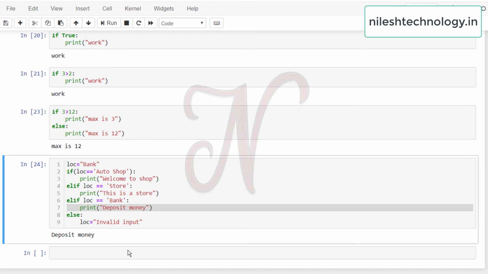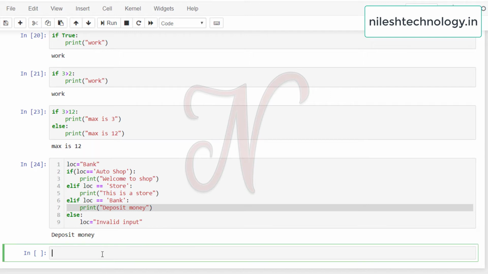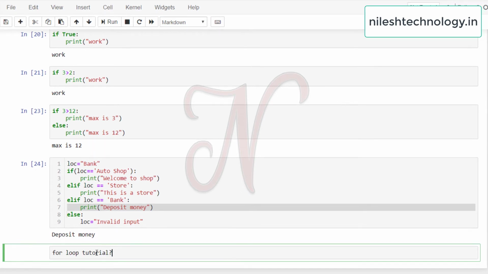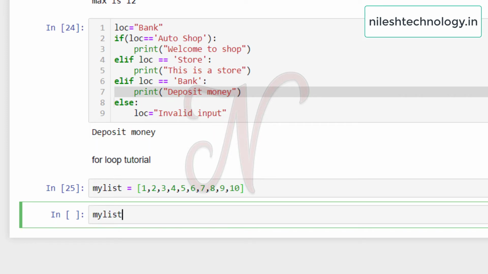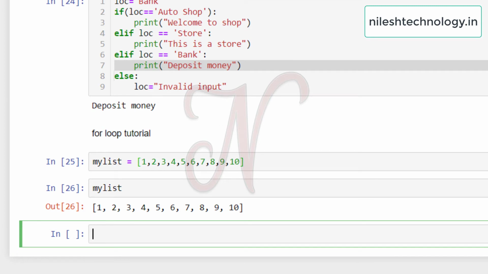Now we will see one example. This is my Jupyter notebook. First we give a title to this notebook: For Loop Tutorial. First, define one list. My list is equal to 1, 2, 3, 4, 5, 6, 7, 8, 9 and 10. So this is my list from 1 to 10.